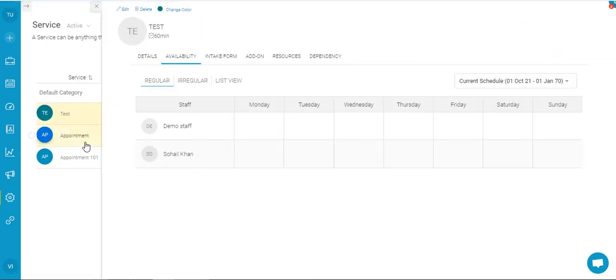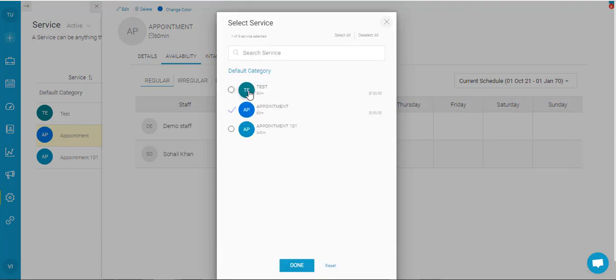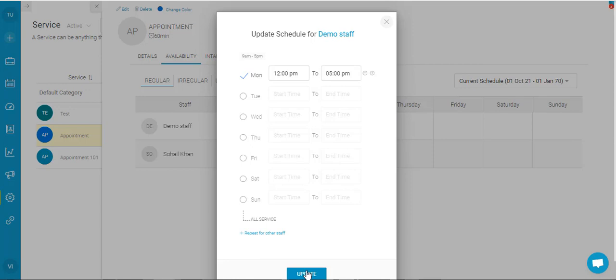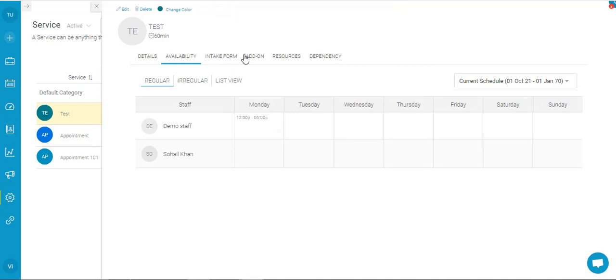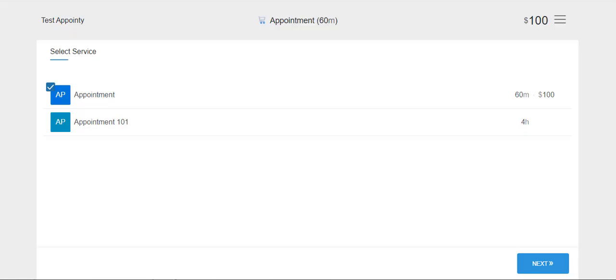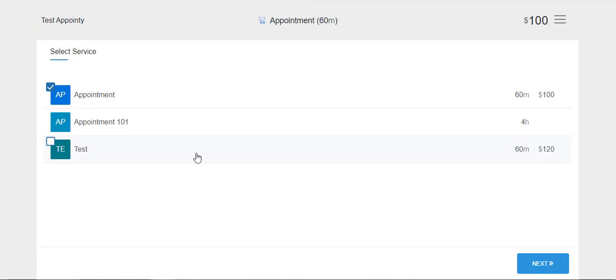Now in a scenario where you have the same availability as other services, what you can do as a shortcut is go into any one of the other services, click on this pen icon, and at the bottom you would see the name of the service. So you just click on the service, you would see the list of all the services. You can check all of the services, you can click on select all, deselect all, and click on done, and then update. So this way the availability would automatically be copied and added to the staff member. Now if I go to the customer interface and refresh the booking portal, you would see that the new service is available.